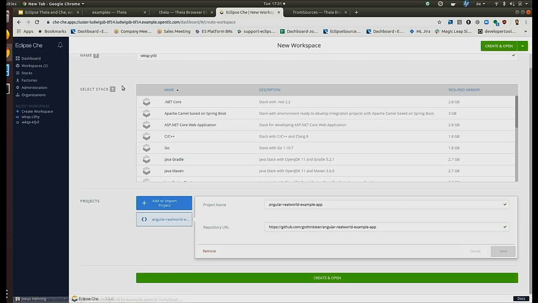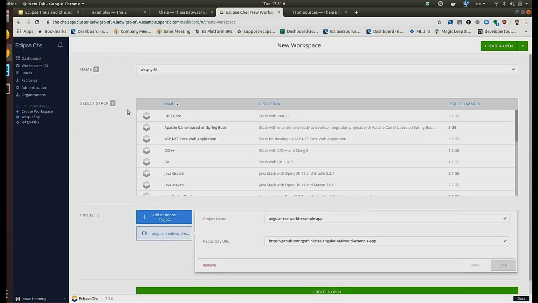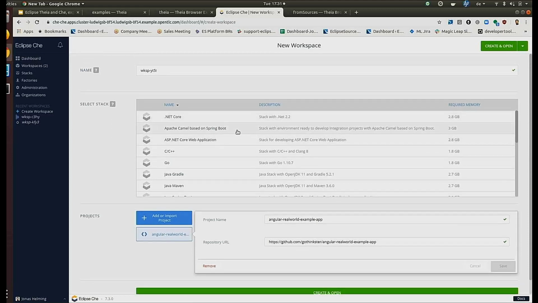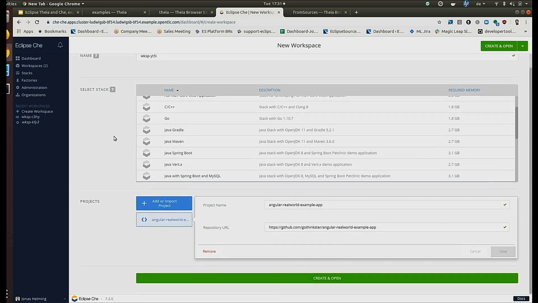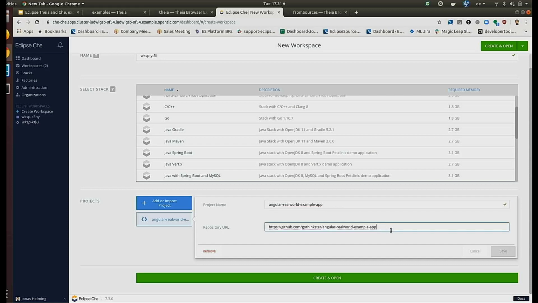So let's click there. What you see here is what they call a stack. A stack is a configuration of how my runtime will look. It's basically the selection of tools that I want to install into my online runtime. And they do a good job in providing defaults. So for example, if I want to develop Java with Maven, I can click this stack. And it contains what you typically need, like Java, Maven, and some additional tools. Down here, I can select if I want an existing project to check out.